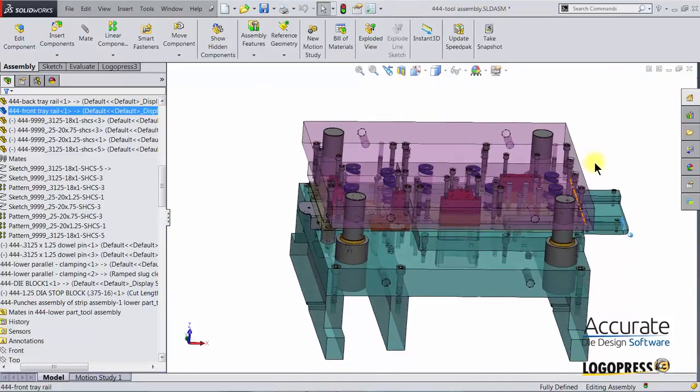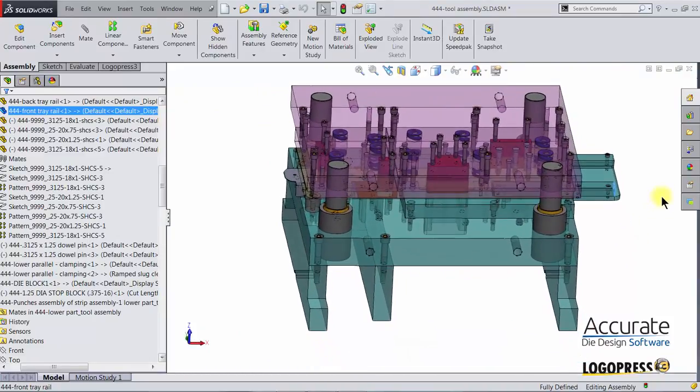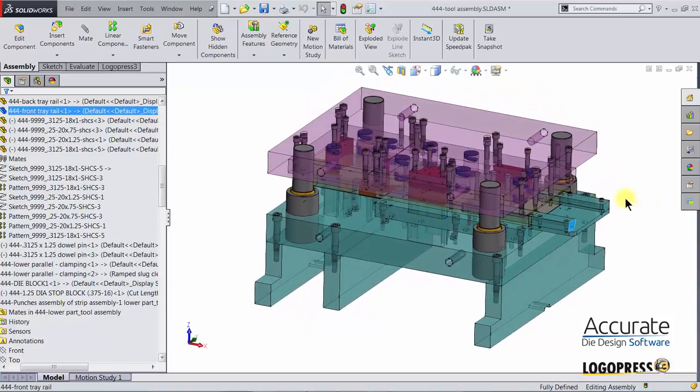We have now checked for interferences and corrected the clearance. We cleared out for the interferences that had been listed by LogoPress, and we are now done.